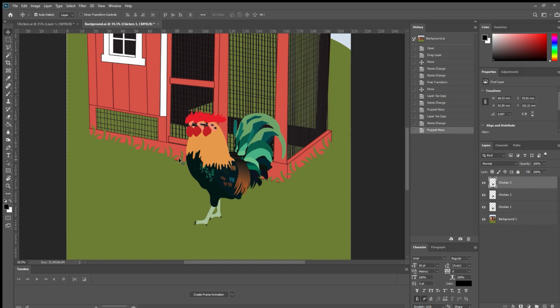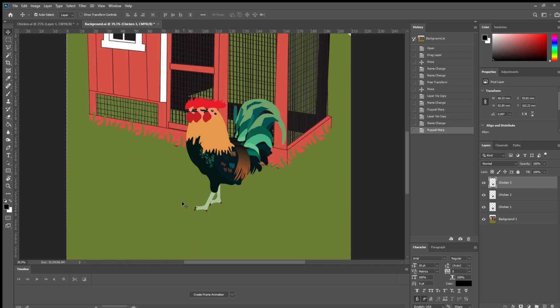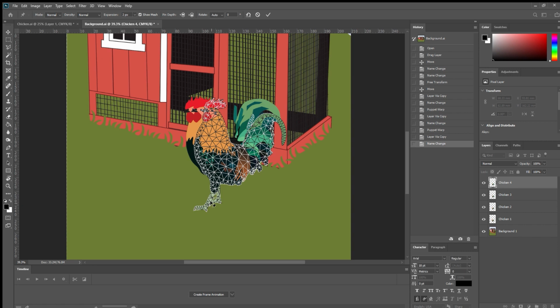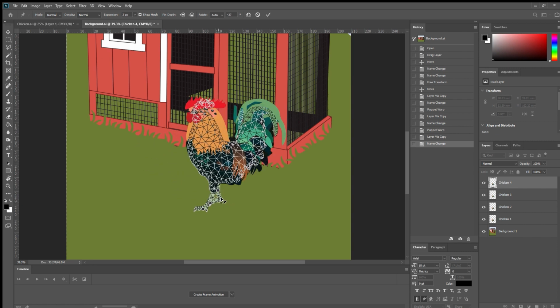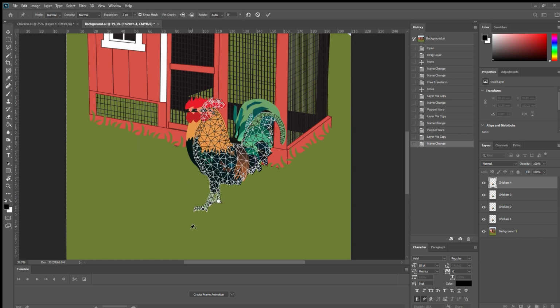What else can I do to this? I won't be able to move the legs or anything. The reason being, if I just press Control J, I'll show you. Name this one chicken 4. If I go to Puppet Warp and try to move the legs, the image is actually attached to itself, so I won't be able to move the legs. The best thing I could do for this chicken is make it jump around, but they don't really do that.